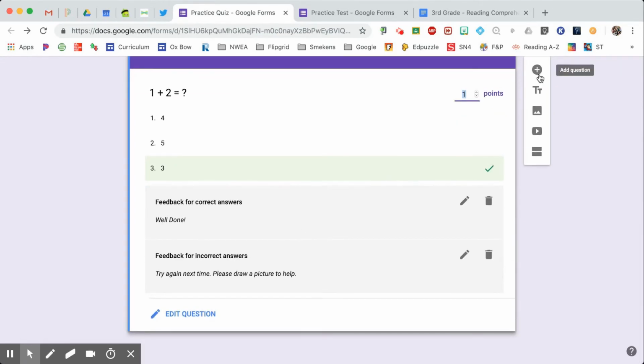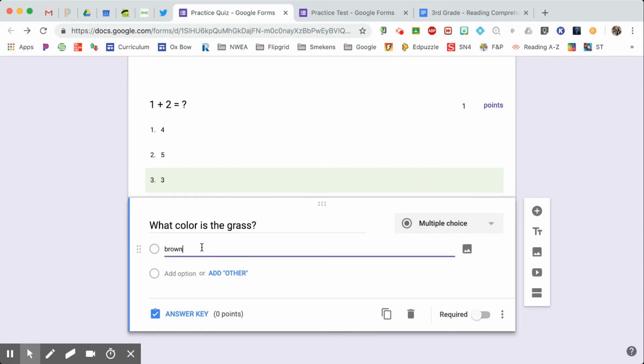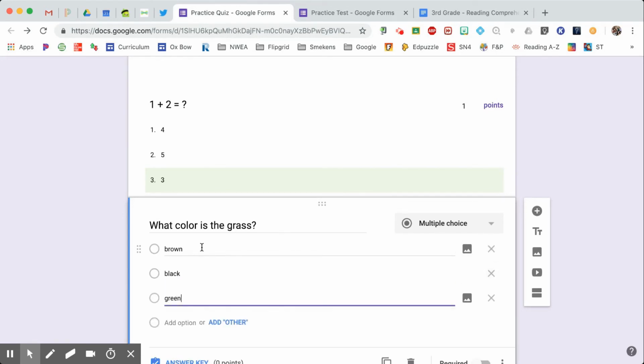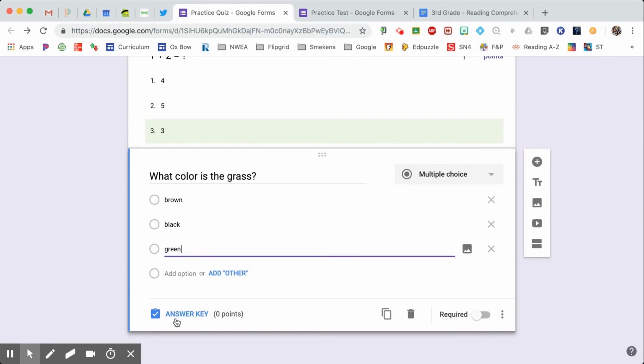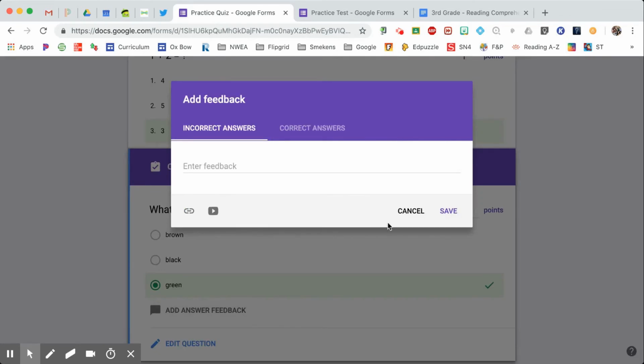So again, let's create another question. I'm going to show you how this quiz form works. Then you can say, what color is the grass? And again, you can say brown, black, green. Once you're ready, you'll want to select the answer key, give it a point value, and then select your correct answer.